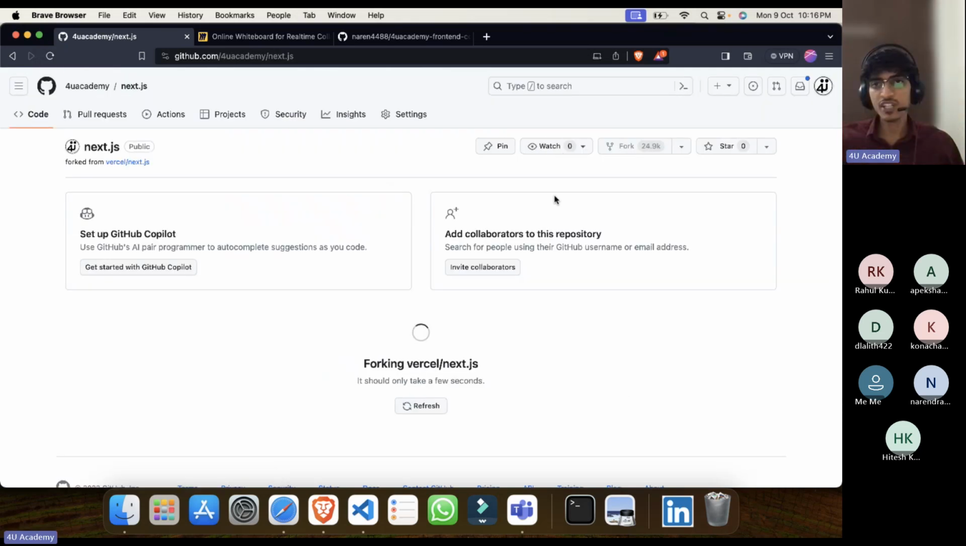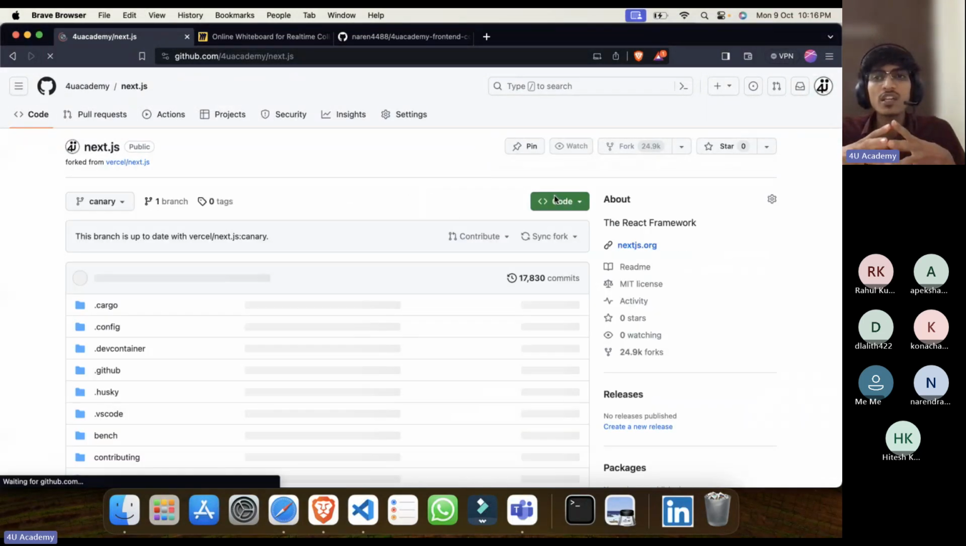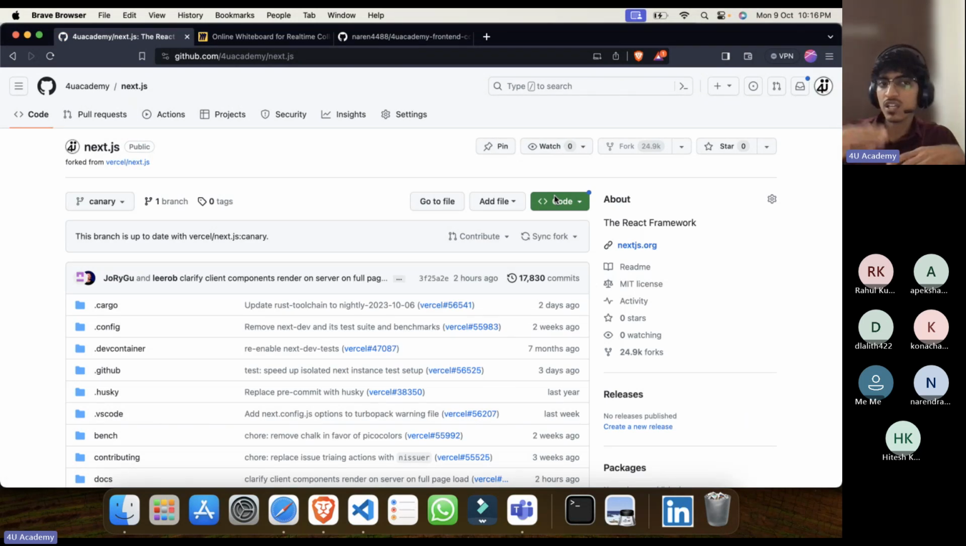So again, you will have it in your own account. You can add some contribution. Okay, in this way, we can add contributions and we can create pull requests and they will review it and they will accept it. Okay, so that was the last thing called fork.